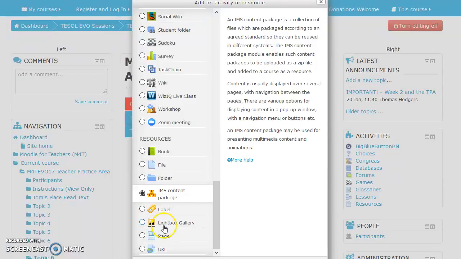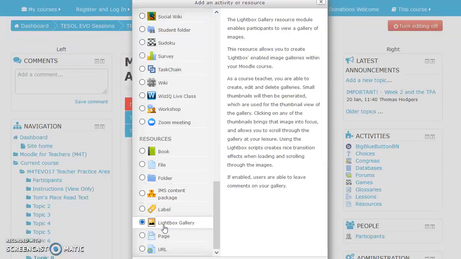Labels we've done. Lightbox gallery. View a gallery of images. This allows you to create lightbox. As a course teacher, you are able to create, edit and delete galleries. So let's have a look. We'll see.